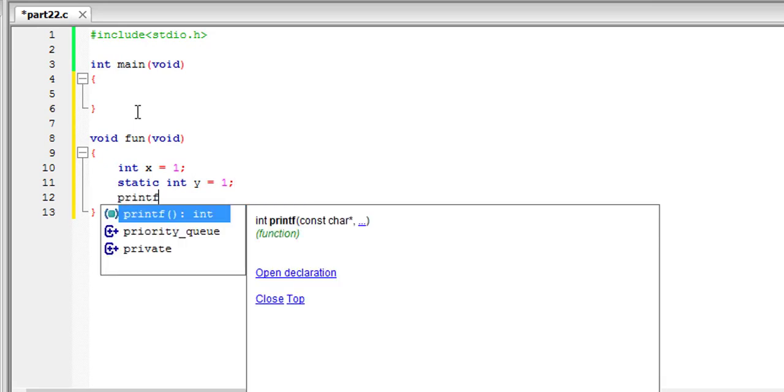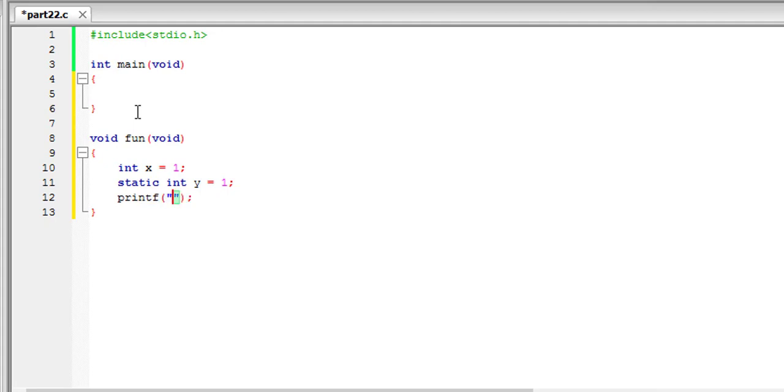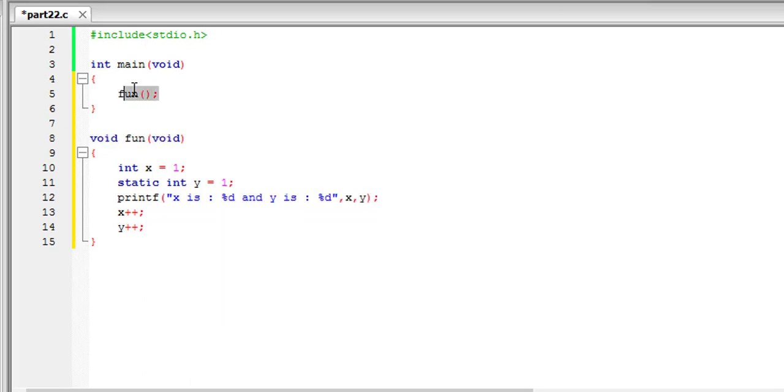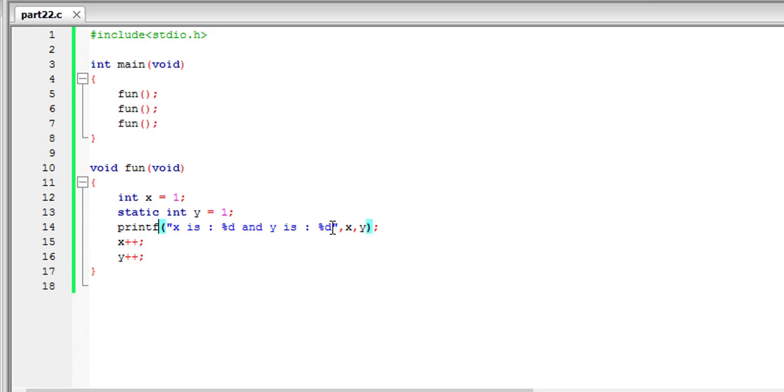Now we will print both x and y on the screen. x is %d for integer and y is %d, so we'll write x and y. I've told you all of this before. One more thing: we will be incrementing x by 1 each time this function is called. Lastly, we will call this function fun maybe 3 times. So let's run it. Before that, let me give it a new line character.